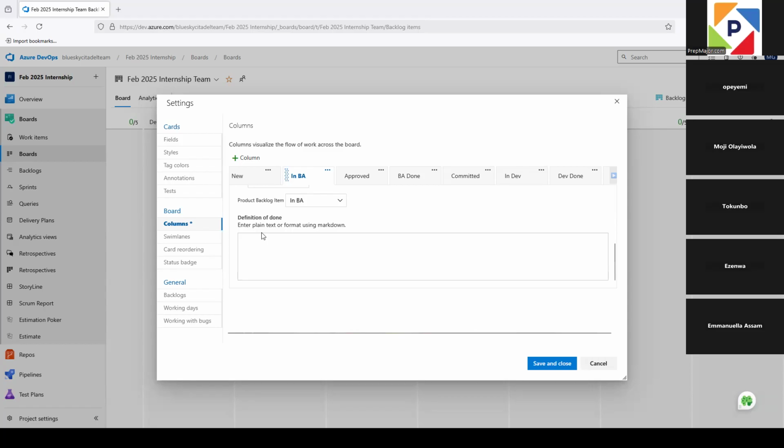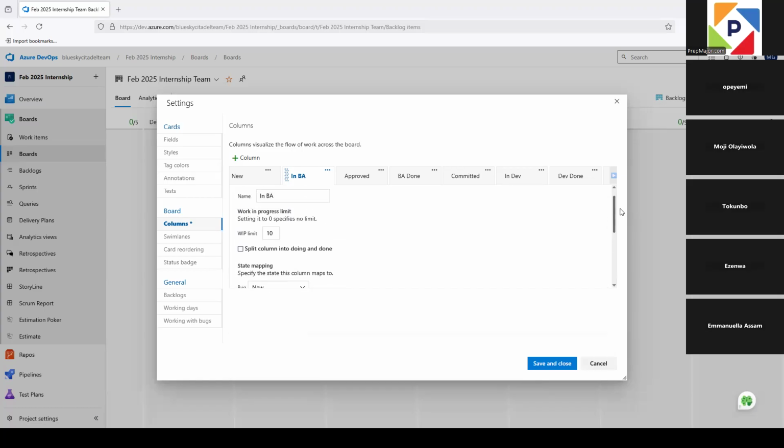So it will be the BA's definition of done. It can be entered here and all that. Rather than saving and closing and coming back, I'll just correct everything before coming to save and close. Okay, so that's done. We've checked that. We know it's displaying the way it's meant to be.